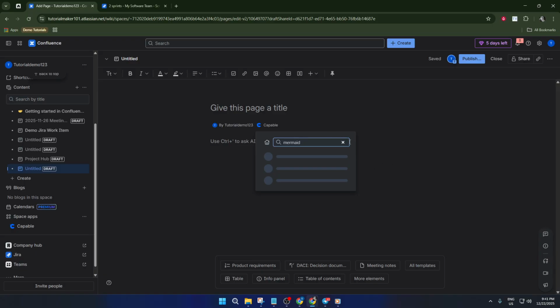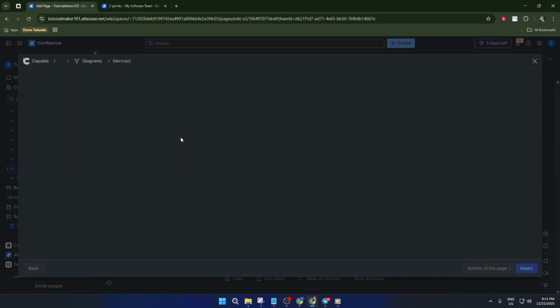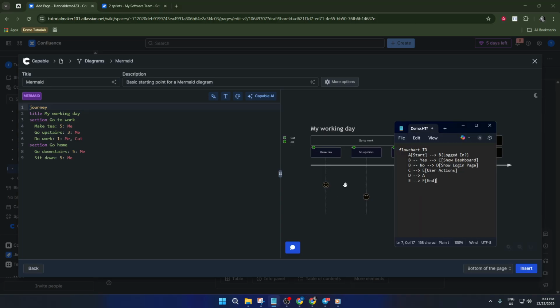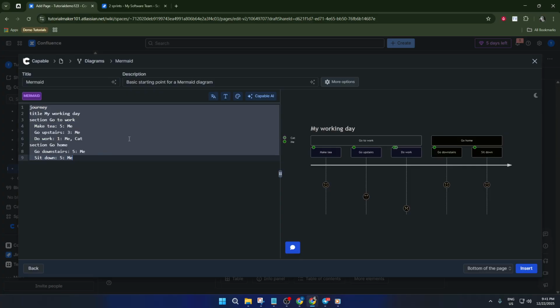The next step is where the real fun starts, getting your Mermaid code. If you're brand new to Mermaid diagrams, don't worry. The internet is full of ready-made code examples to get you started. Just open a new browser tab and search for Mermaid diagram examples. You'll find flowcharts, Gantt charts, pie charts, pretty much anything you need. Copy the code for a diagram you want to try.